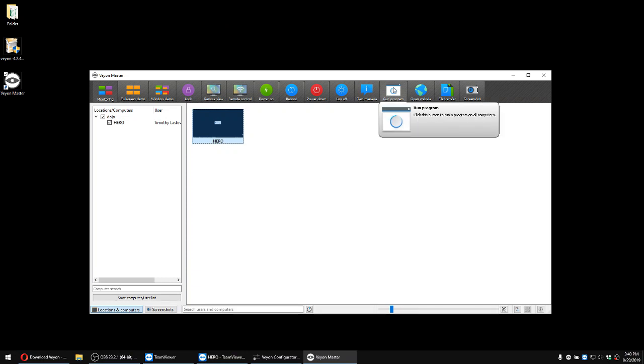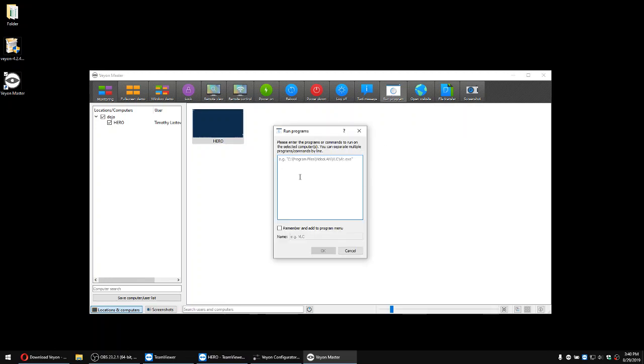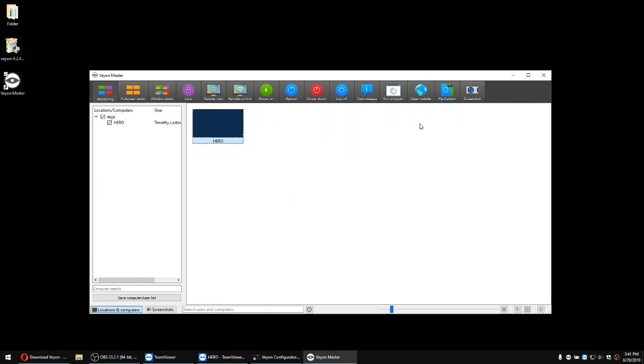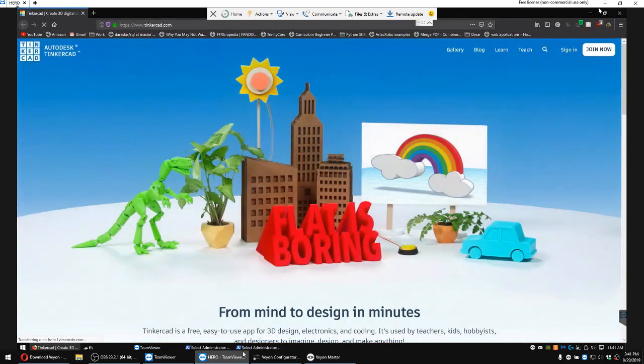You can tell them to run a program. I haven't really experimented with this one too much. I mainly want to do that for Roblox Studio during the camps. It does look like it needs the entire pathway, or you can try a name. You can open a website, so that should kick it. There we go. And bam. So now you can do that to every computer at once.